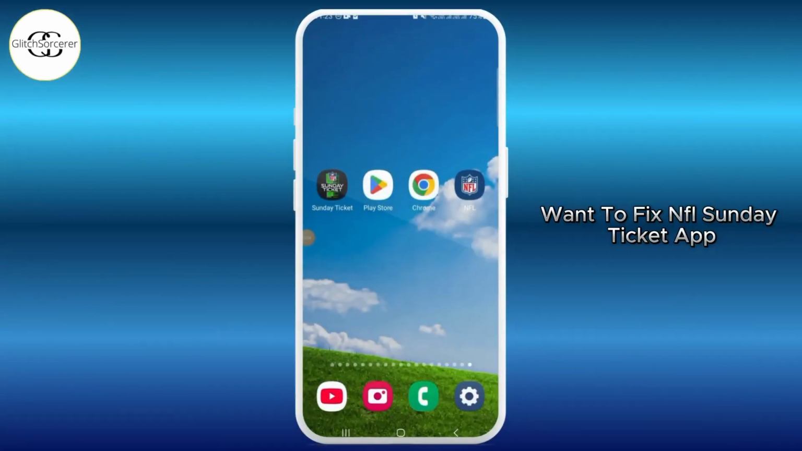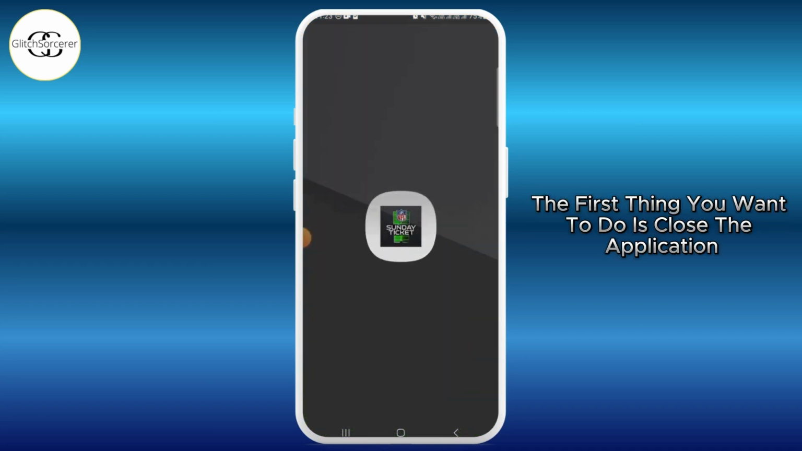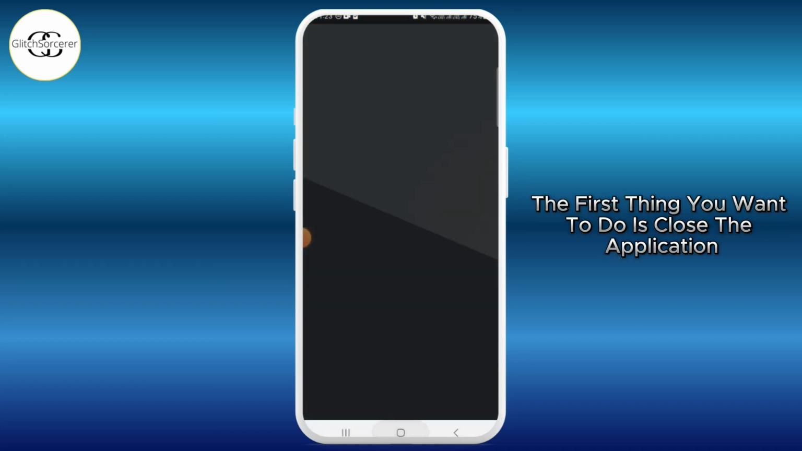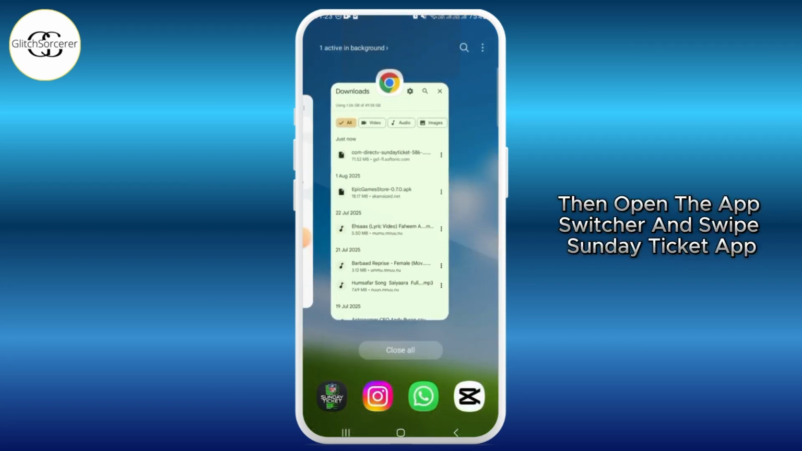Want to fix NFL Sunday Ticket app showing a black screen? In this video, I will guide you step by step on how you can fix that. The first thing you want to do is close the application. For that, exit out of the app, then open the app switcher and swipe Sunday Ticket app.